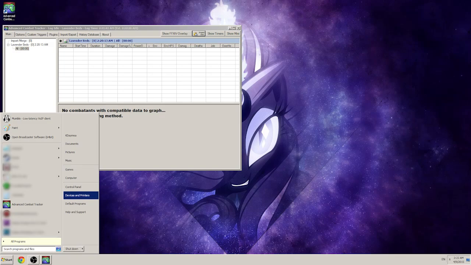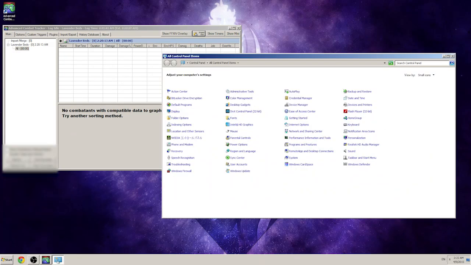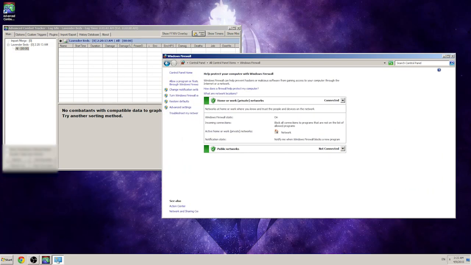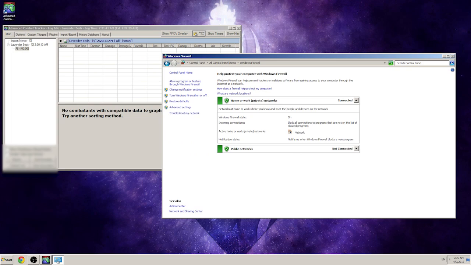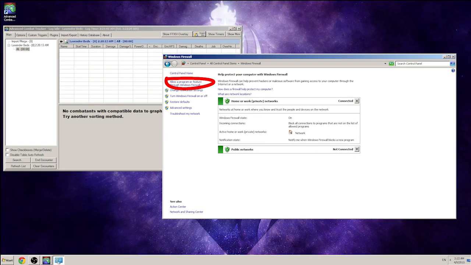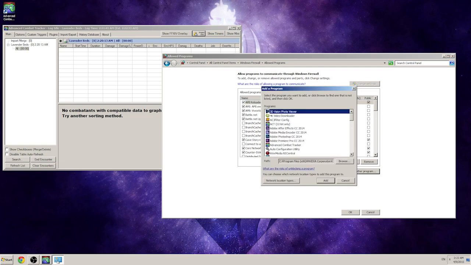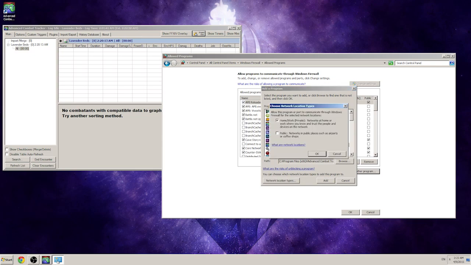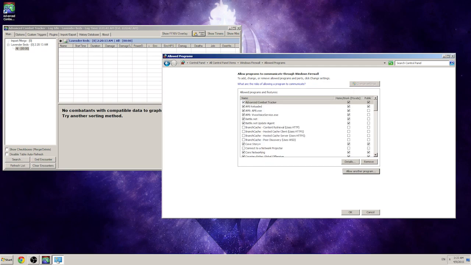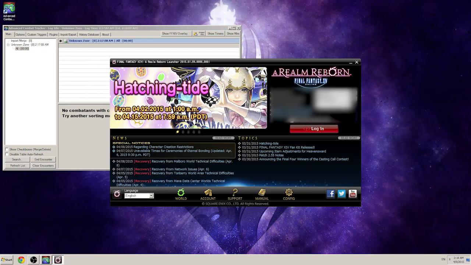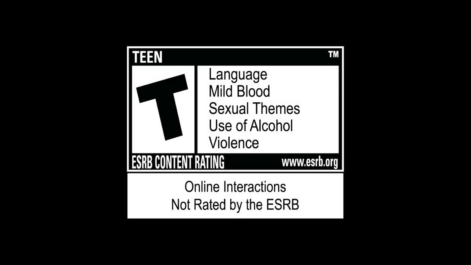We've got a few settings in Windows itself that we need to change. Click on Start, and then go to your Control Panel and click on Windows Firewall. Click on the Allow a Program or Feature through Windows Firewall option circled in red on screen. Click Allow Another Program. You should see the Advanced Combat Tracker in the box that pops up. Select it. Next, click the network location types and make sure that home, work, and public are all checked, and click OK. Then hit the Add button, click OK to close out of the dialog box, and you're all done in Windows. Now we've got a few in-game options to change.